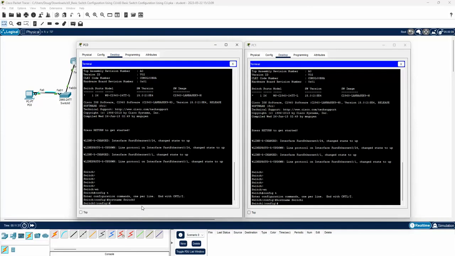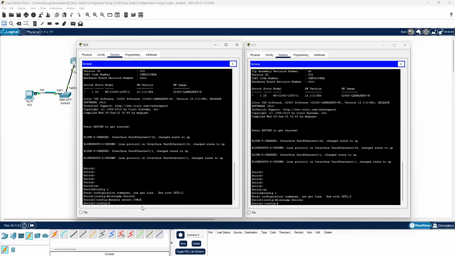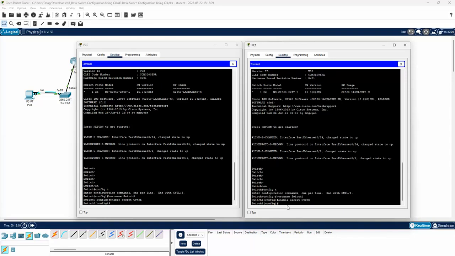So let's go to enable secret. What was the password? C9WRE. Case counts, so you make sure it's case sensitive, and if you don't get an error, that means that the switch took the command. Enable secret C9WRE, right?